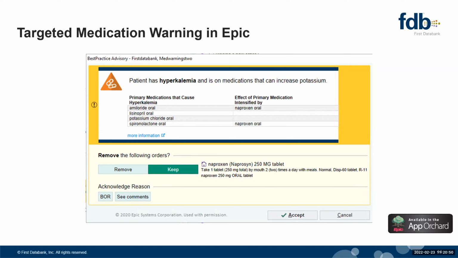You'll notice that there's some actionable buttons here. So you can see remove or keep for the drug. We actually send in our response in the web service what drugs to recommend that they could remove. In our display, we actually show the lab trend using that native functionality. So you can see the prior 3 potassium labs. And then for acknowledgement reasons, we provide additional acknowledgement reasons that are more specific to help us understand how someone has interacted with the alert.